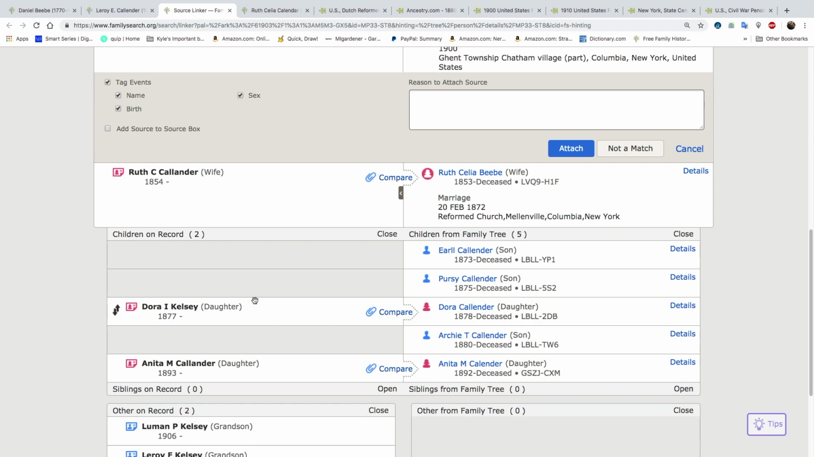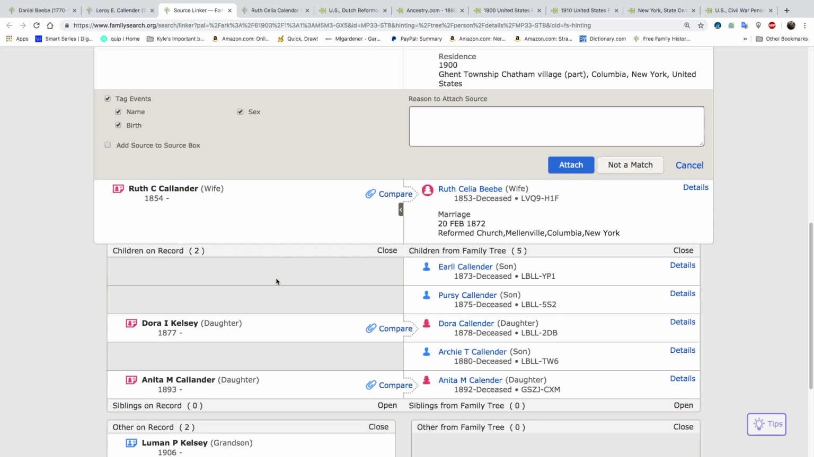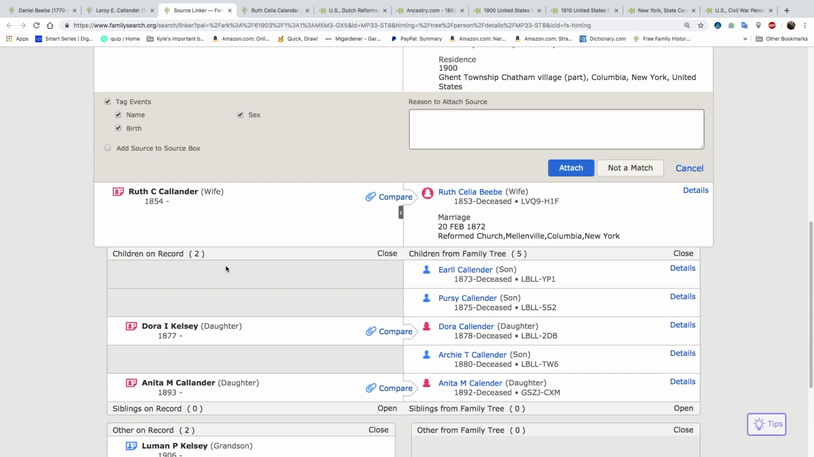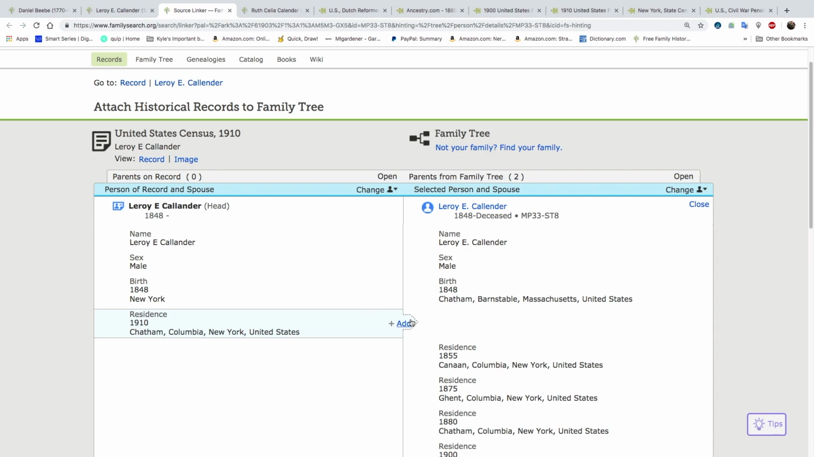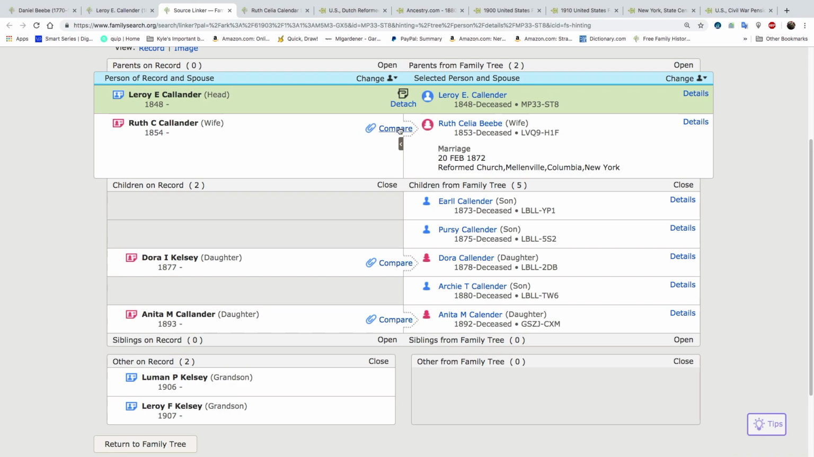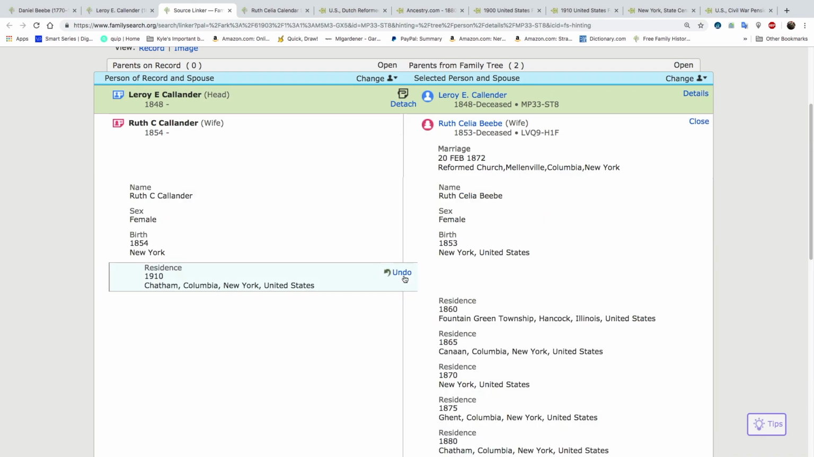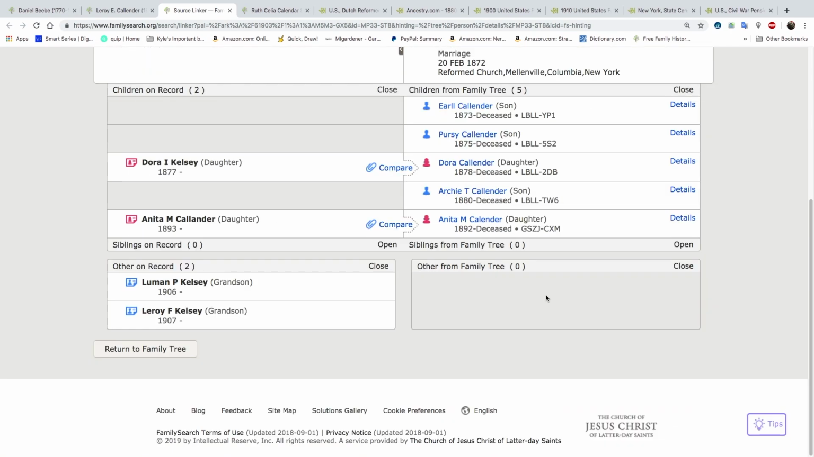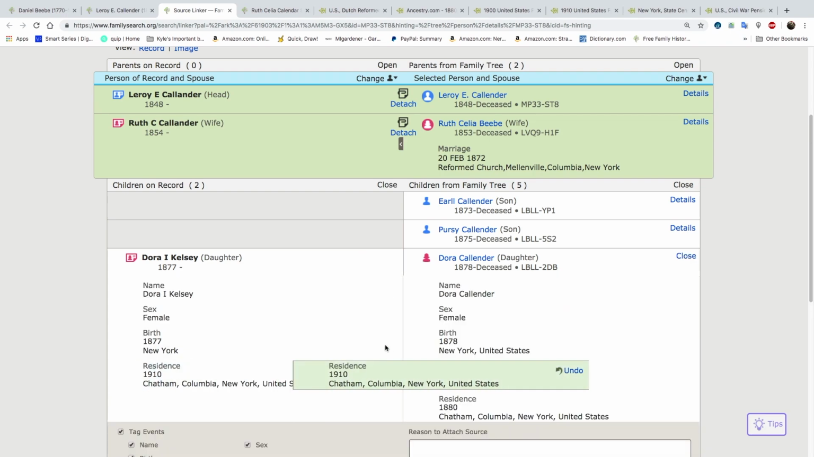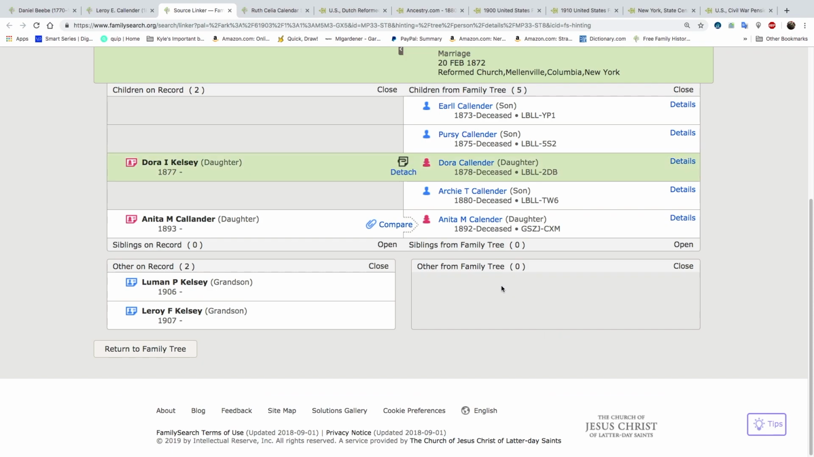So Dora came back to live with them, and she's now married. So we just found a spouse for Dora. Okay, so Lumen P. Kelsey. Leroy F. Kelsey. So 2 grandchildren. So let's go ahead and add this to Leroy. Click attach. And we'll add it to Ruth. And we'll add Dora. And we'll add Anita.